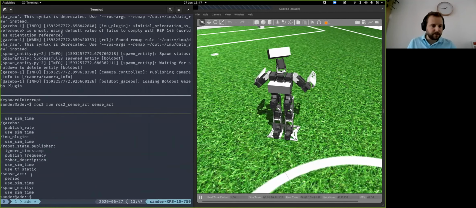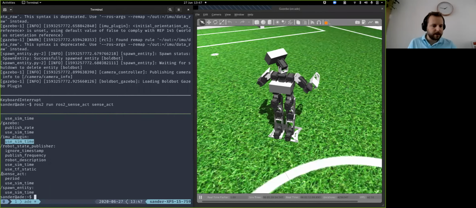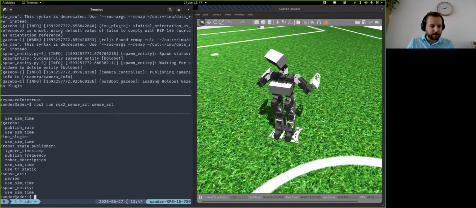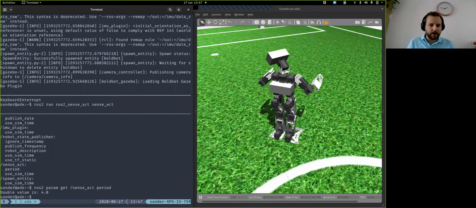So you actually see that by default there are already quite a lot of them. Gazebo has some, different plugins have some. All of them have this use sim time parameter, which is set to true. So we actually use sim time, simulation time, as I mentioned before. But we also now see the parameter here in our sense_ect node for period that we can interact with. So we can get the value of that. So we say which node it is, and then which parameter we're interested in. And then we'll go and ask the node, and it says the current value is 4. So we have a period of 4 seconds.